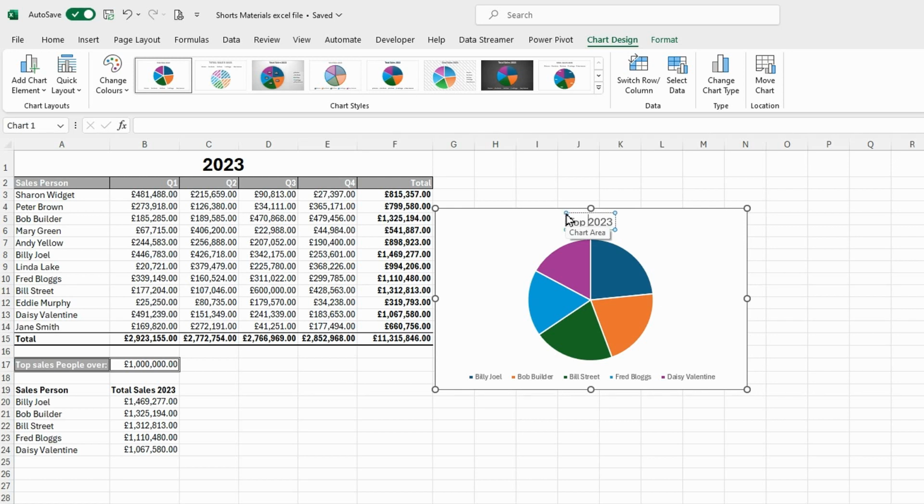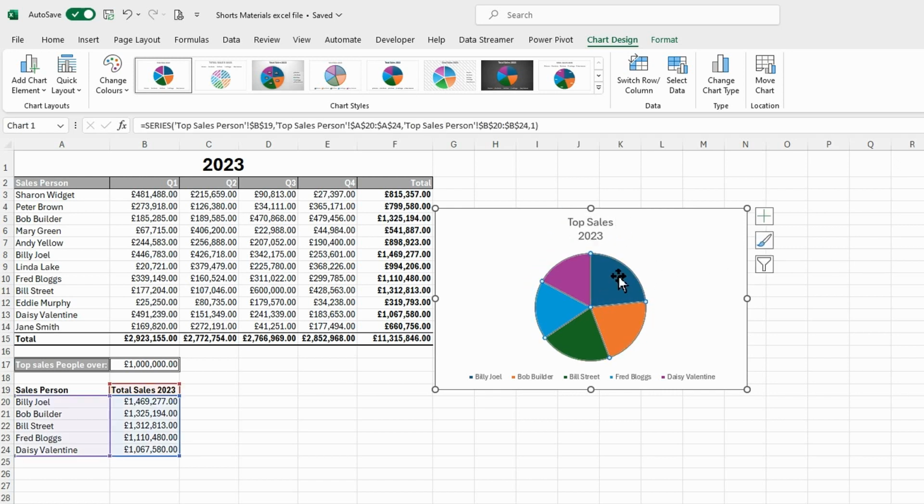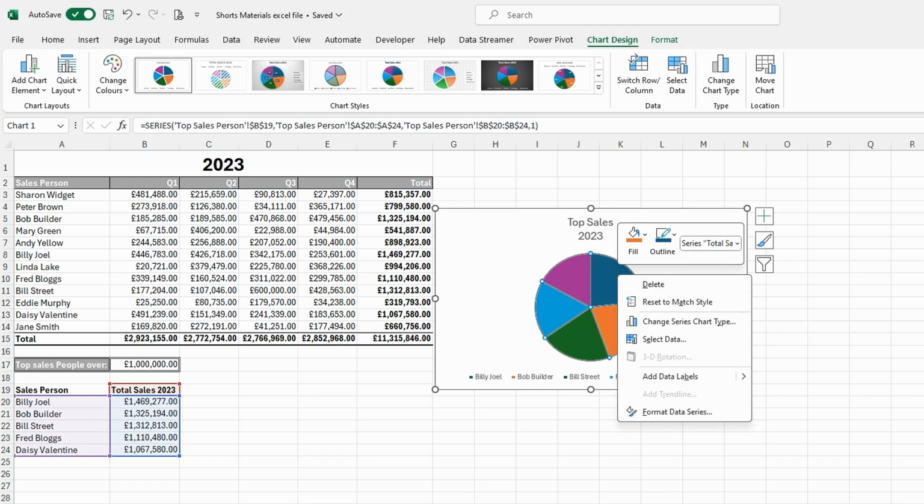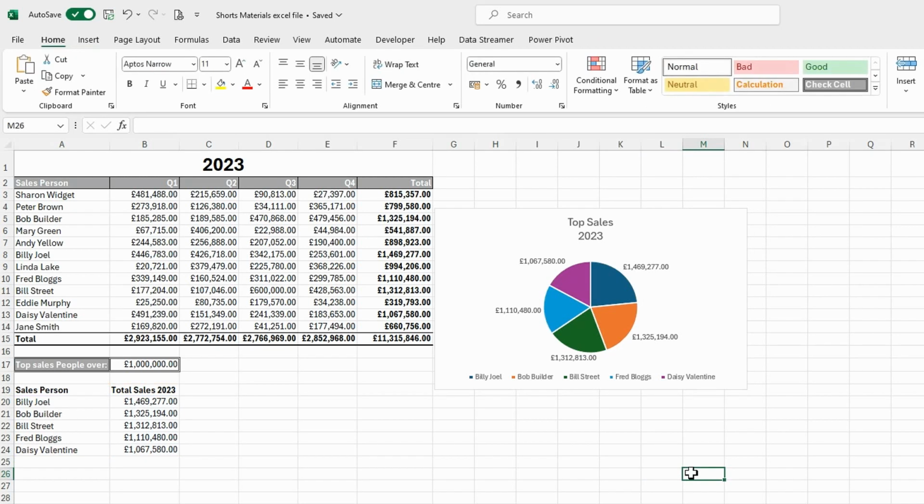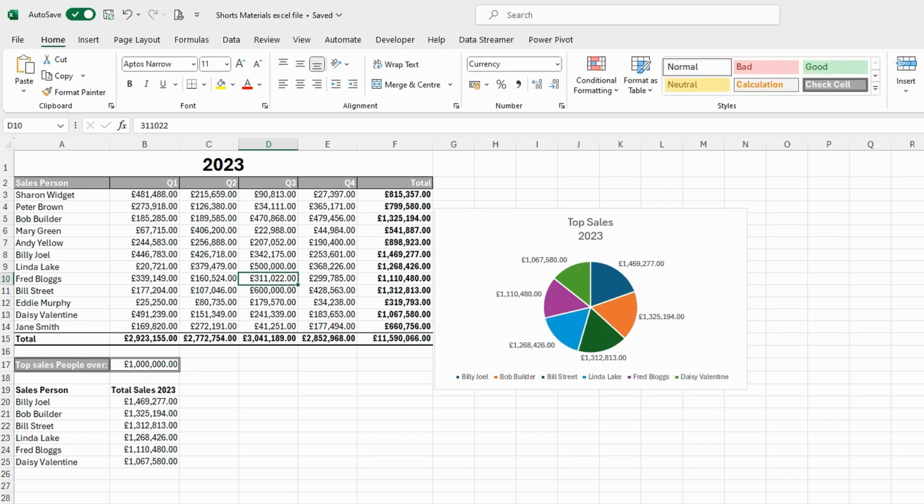Top sales 2023. Right click on the chart to add data labels, like so, and there you go. And again, should all be completely dynamic, like so.